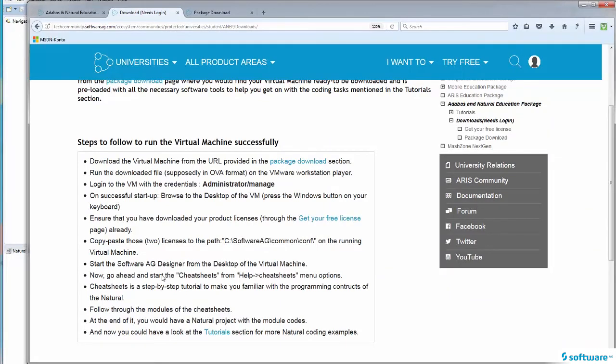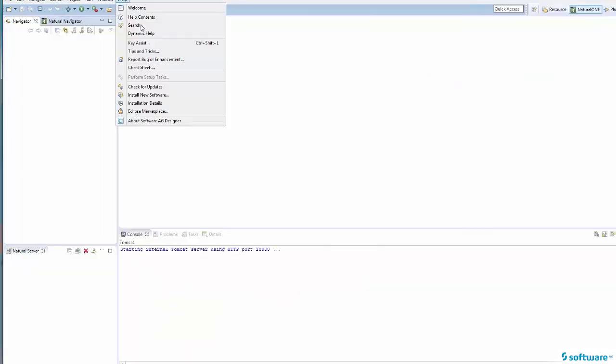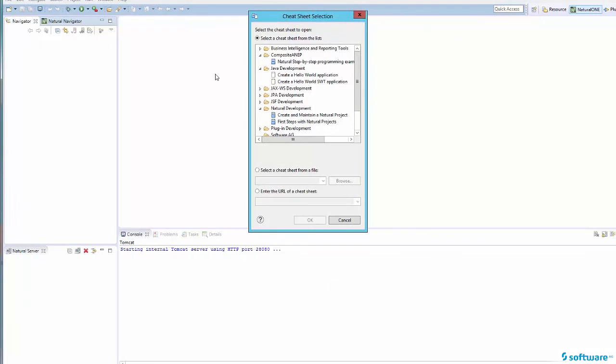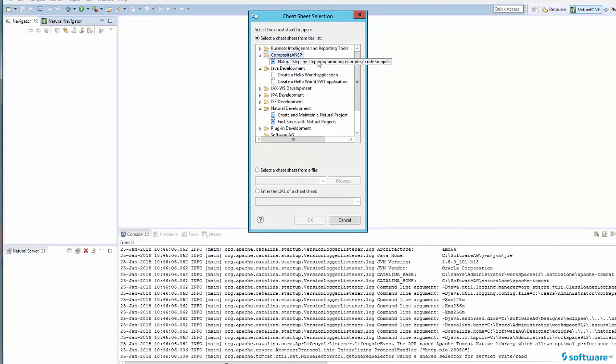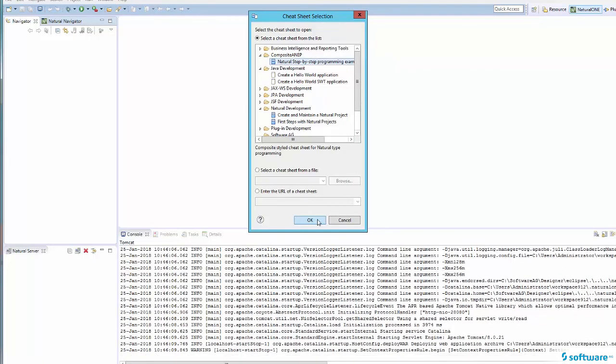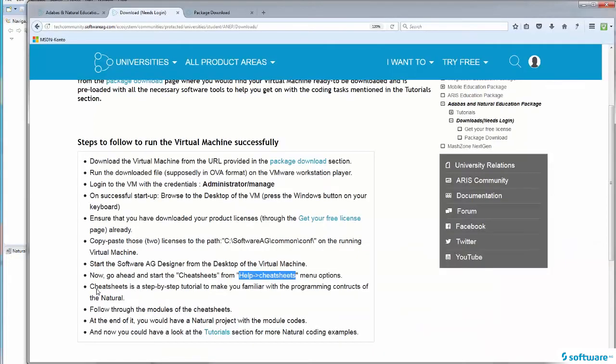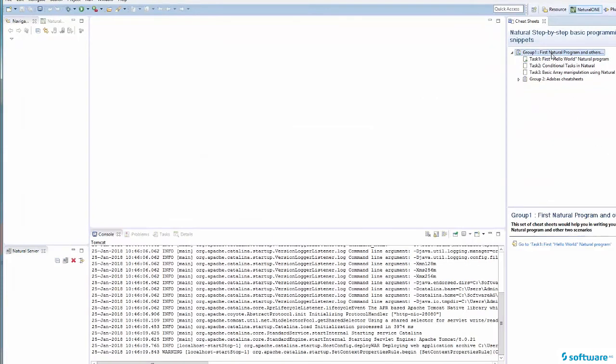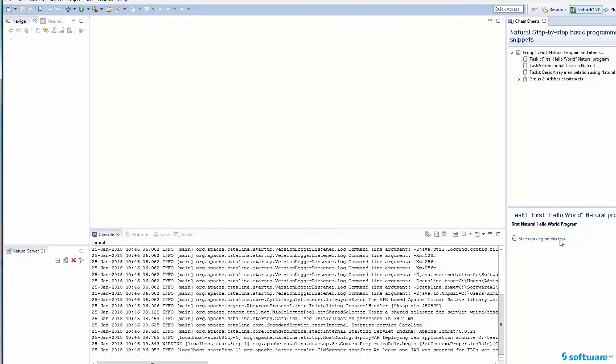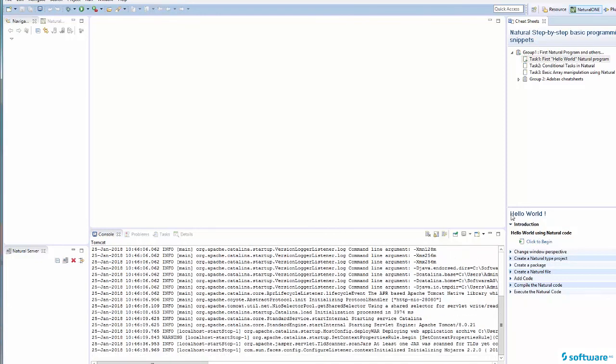You can close it. And to start the cheat sheets again, you can go to the help of the IDE and choose the composite ANEP, that is Natural step-by-step programming examples, code snippets, press OK, and you will see the cheat sheets steps on your right. Cheat sheets is a step-by-step tutorial, and you have to follow through the modules of cheat sheets to make you familiar with the programming concepts of Natural, some basic programming concepts, and you can restart the whole cheat sheet like so. And you can get on with the first task of writing your first Hello World program.